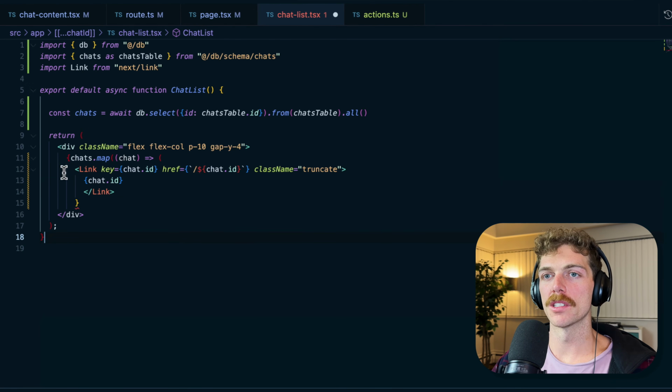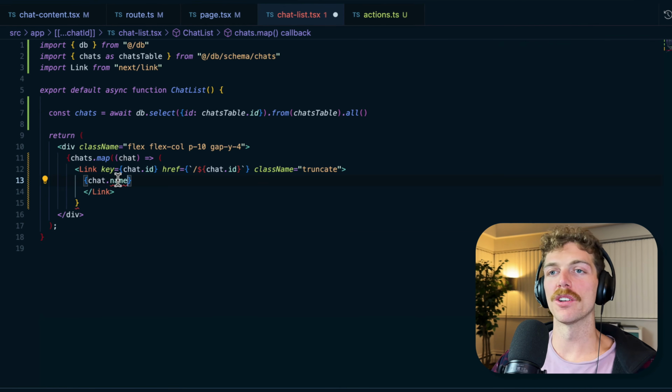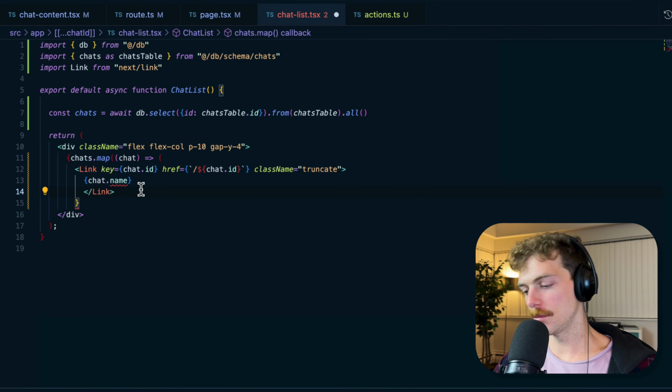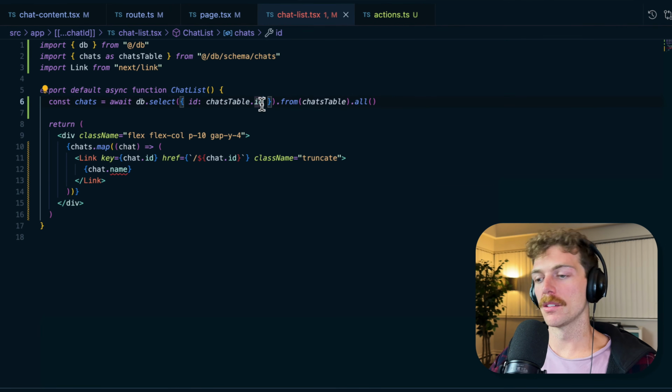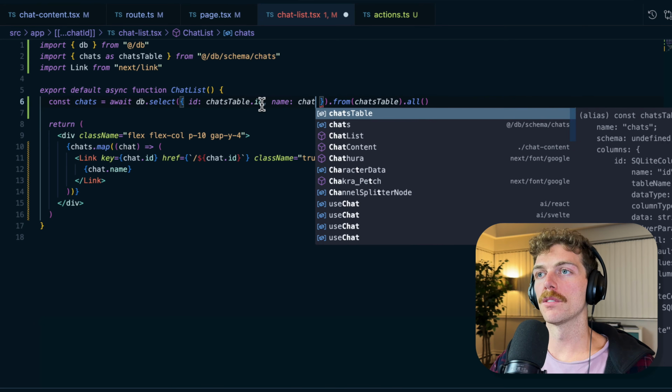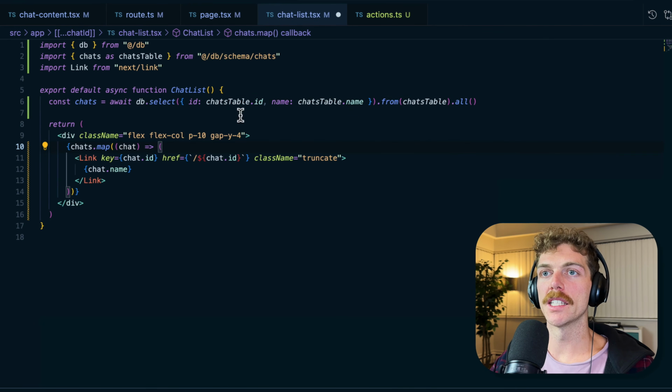Actually, I would want to use the chat name, wouldn't I, right here? I don't have any good names. I'm just using the ID as the name, but at some point, maybe I'll change that, and then I'd want it to display the nice name. So I guess I should actually import the name from chats table too. Okay, so we get the ID and the name.